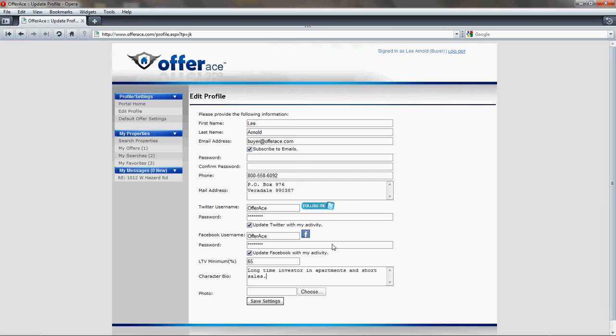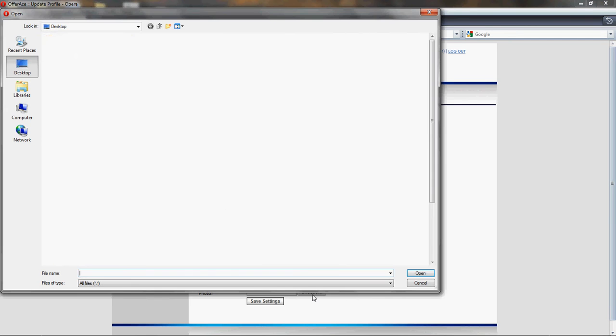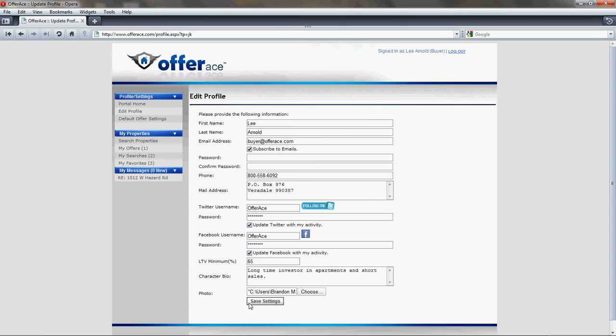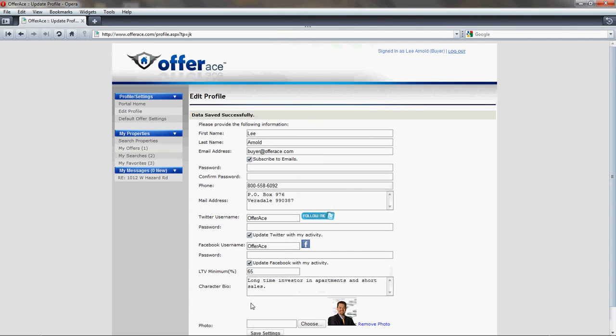And the next thing I need to do is add a mug. You can see that this is Lee's account, and so we're going to add a great photo of Lee that we have, and we're going to save these settings. And we're all done. You'll notice in the OfferAce system, whenever you save, it'll say data saved successfully, so you know that it's done and you can move on.